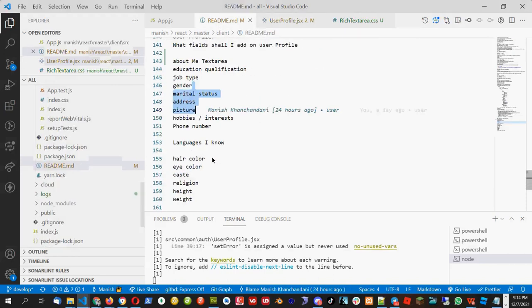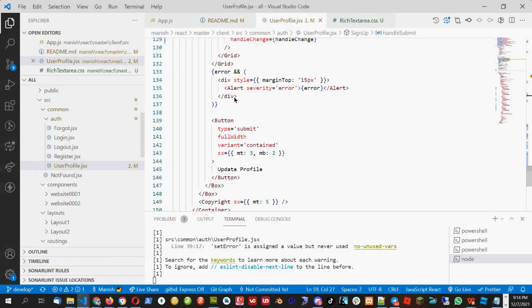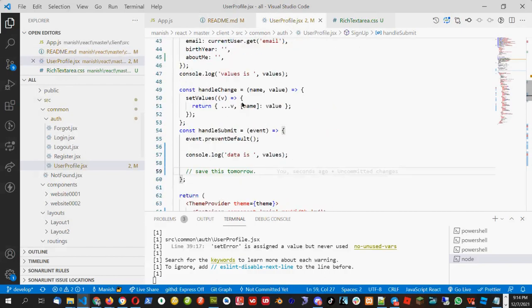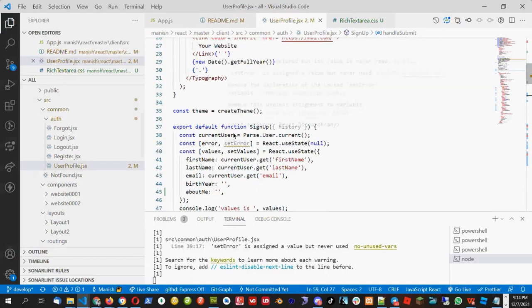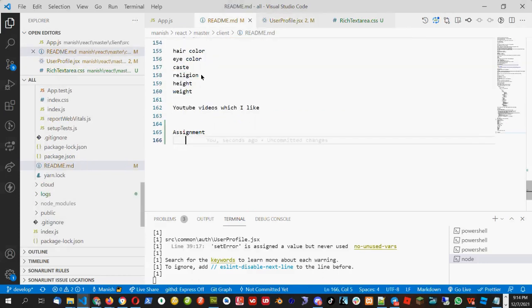Now let me give you today's assignment, though many people have not done yesterday's assignment. First thing is you need to finish this user profile as I did. Maybe you can copy paste it, or maybe you type it. Typing it is much better so that you can understand it. So finish the user profile, and also the widgets which I built today, like text box, text area, and rich text editor.